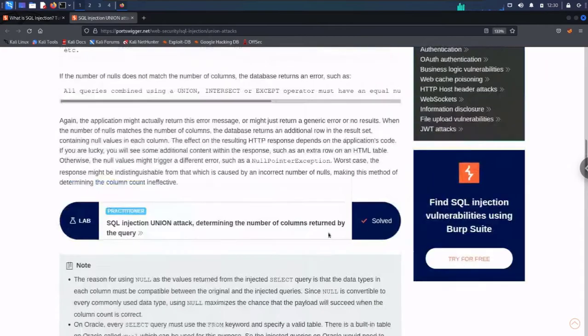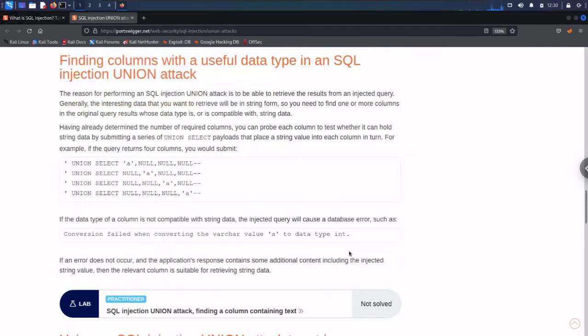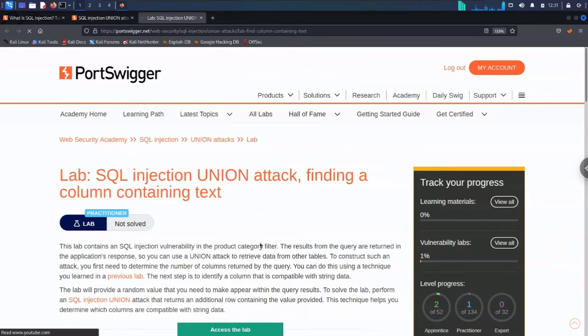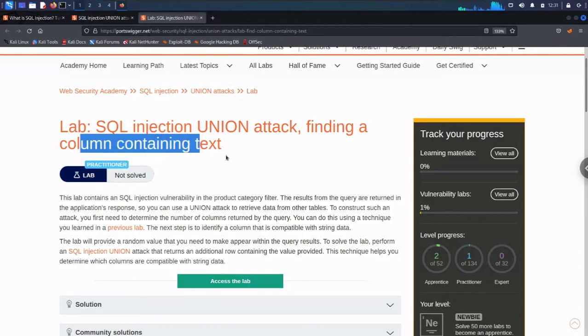In the previous video, we solved the SQL injection union attack that determines the number of columns returned by the query. Now in this lab, we are going to solve the SQL injection union attack finding a column containing text. Let me get in and then I will explain. I have opened it in a new tab.